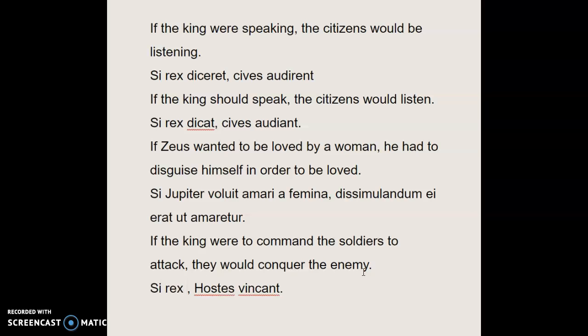Alright, rex, command. We can use impero here. Sure, why not? Impero, imperare, first conjugation. So we're in subjunctive though in the present. So imperet. If the king were to command the soldiers to attack. If the king were to command that, remember we're introducing these lovely indirect commands here, that the soldiers attack.